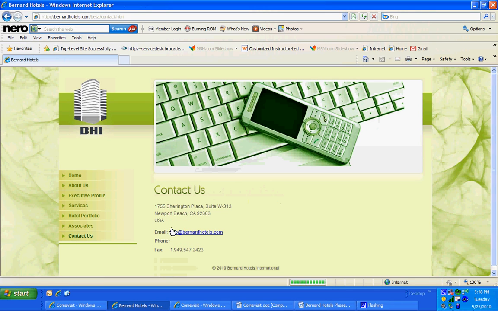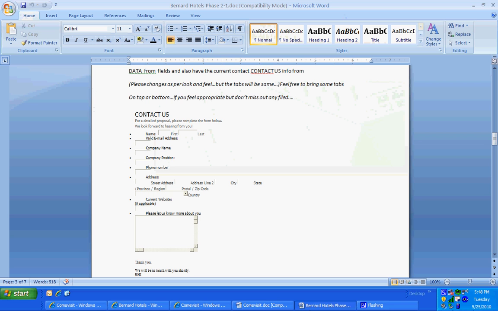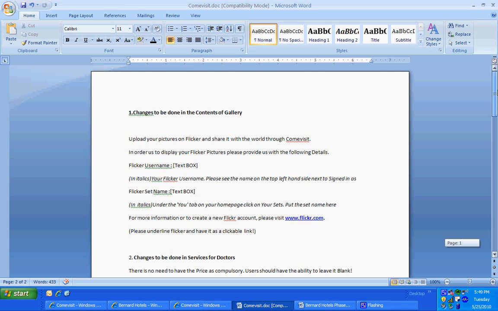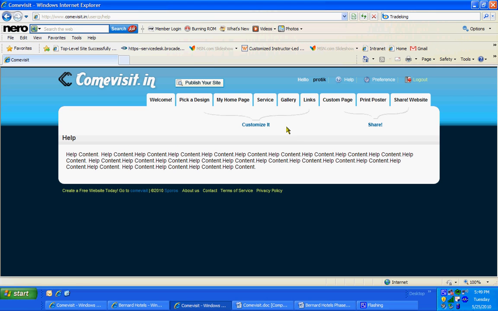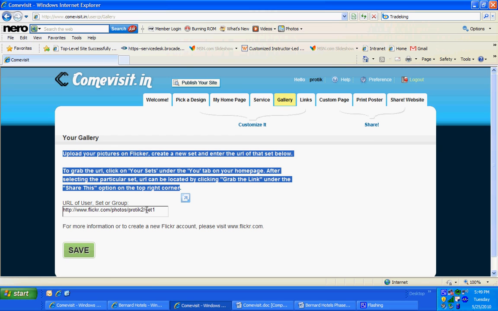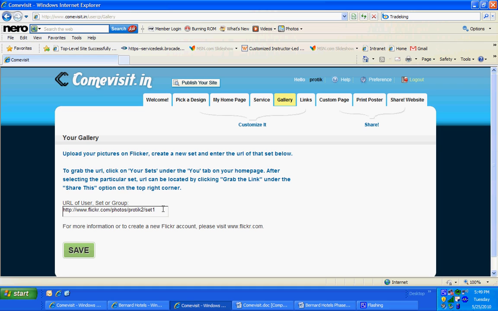Now coming back to Come Visit, I am sending you a document which has the 7 changes. The main thing is the changes in the gallery, because this gallery information is not accurate. So we have to put this, and make sure you test this and send us one, because I was trying to give the username and the set name, and it is still not working. Make sure you change this.